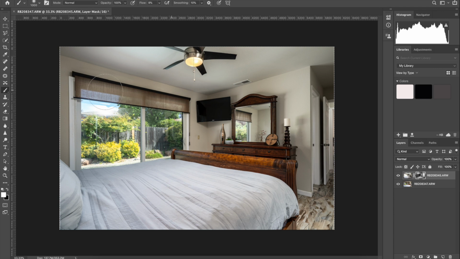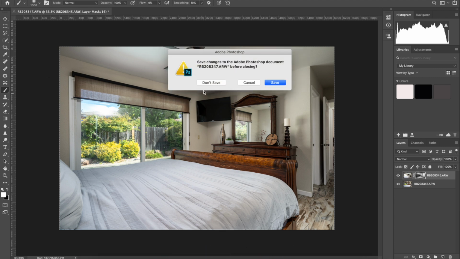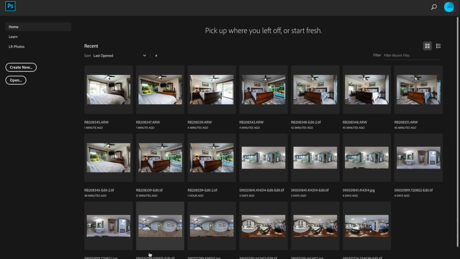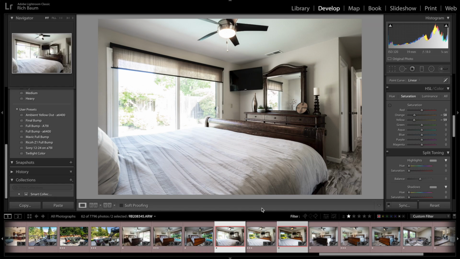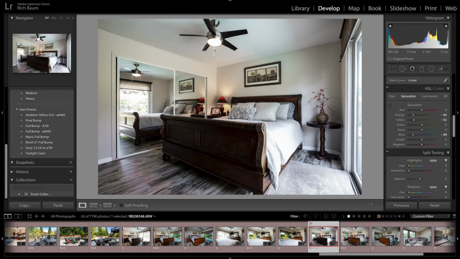So you play with it as much or as little as you want. That's the key. That's the fun of this. So I'm going to close this out, not even open it up, not even bring it into Lightroom. And there you go. And now I'm going to do my last one right here. The last shot of this.